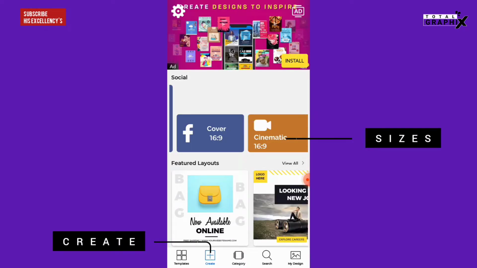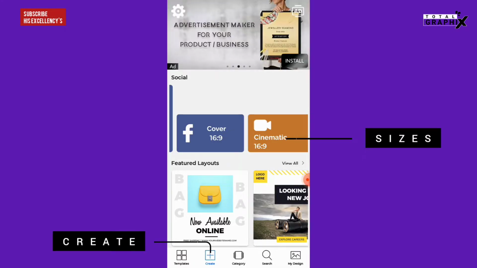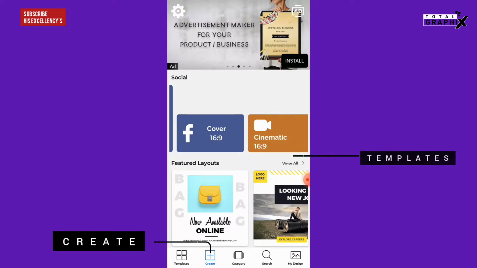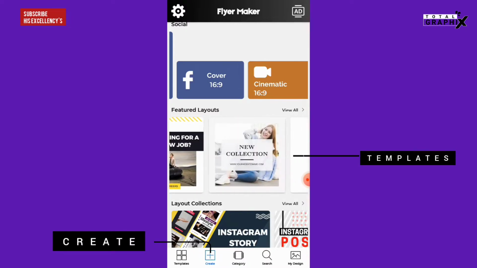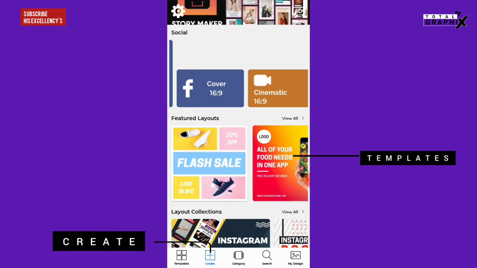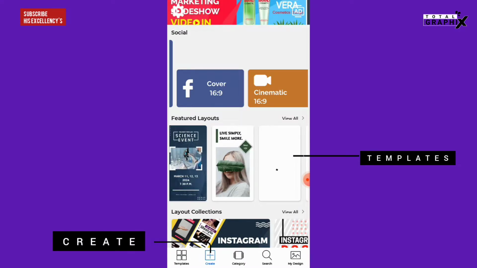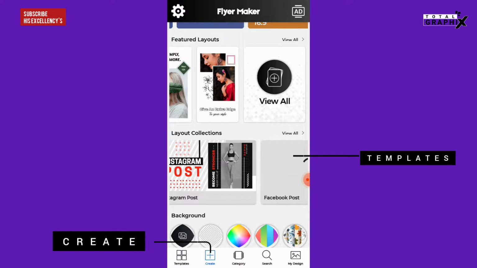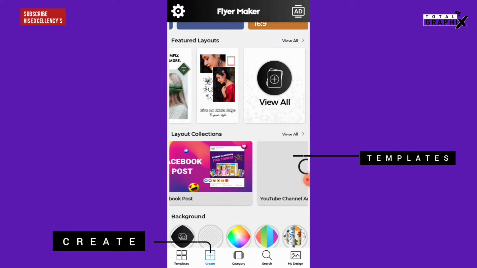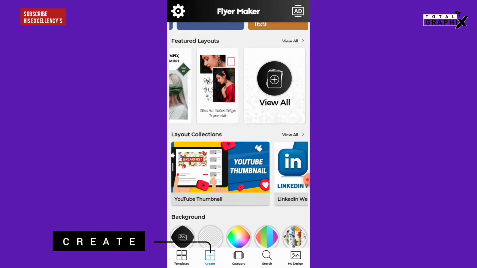So we have a series of sizes that you can choose from. We have the Facebook cover, the cinematic size, a range of different sizes, as well as already designed flyers in different sizes as well that you can choose and just edit. And it works by just clicking on it and it will give you the chance to edit it. Different exclusive designs come in different sizes as well.